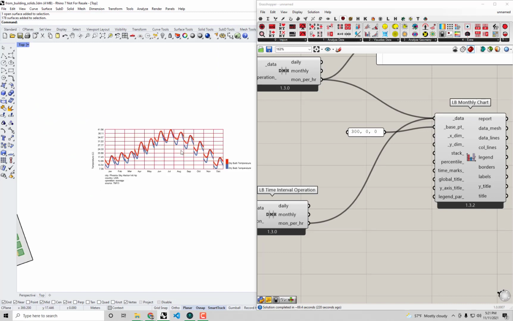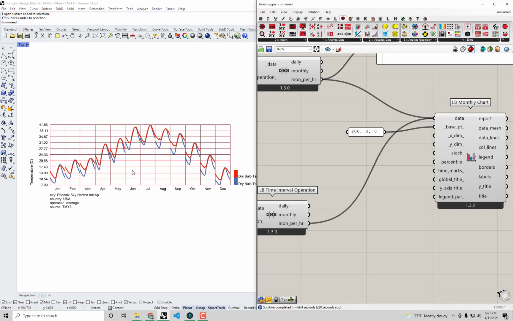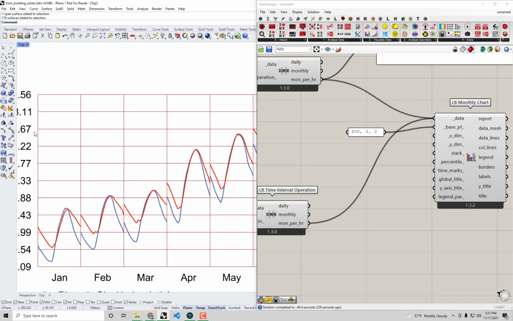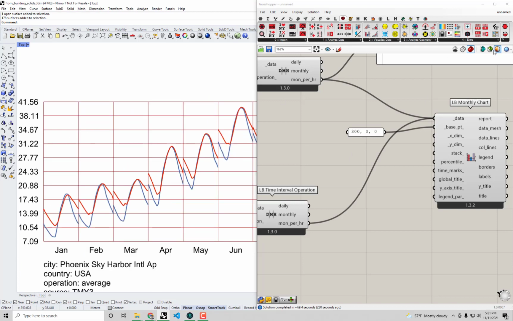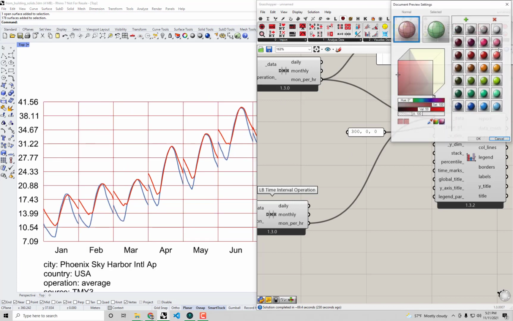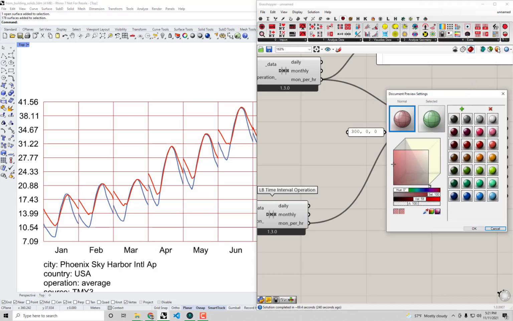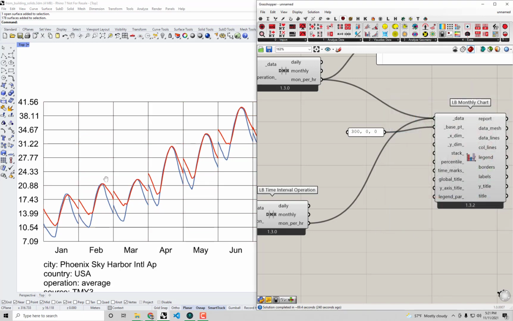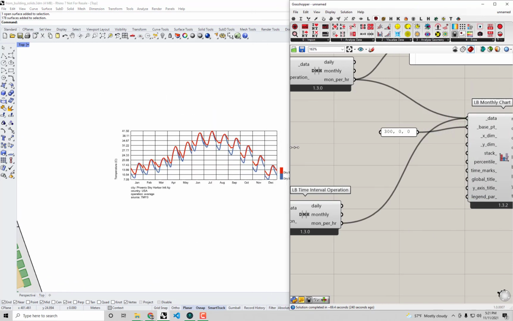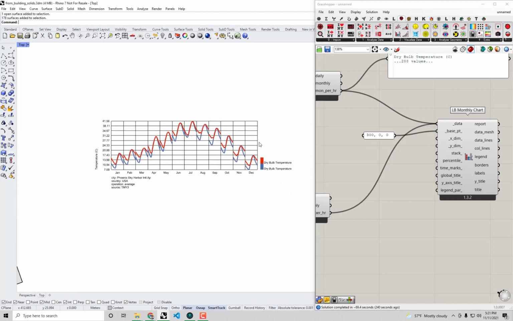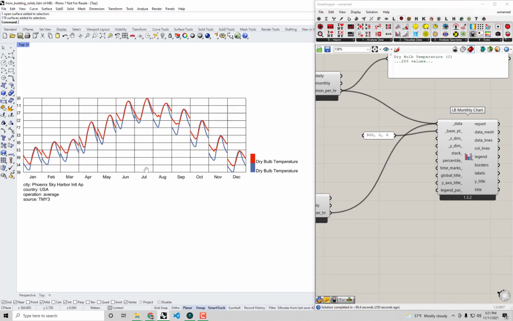Here we go. I got to zoom in. All right. Here we're seeing some useful information. Maybe one last thing I'm going to do. I noticed I have these red lines for the chart, and I'd much rather just see them as black. So I'm going to go to the document preview settings right here in Grasshopper and turn the value down to 0. Okay, so this allows me to see much more clearly what these two dry bulb temperatures look like.